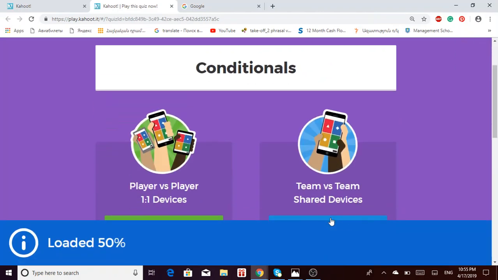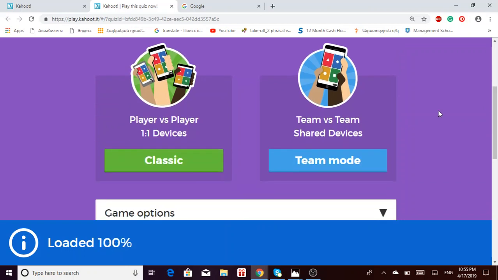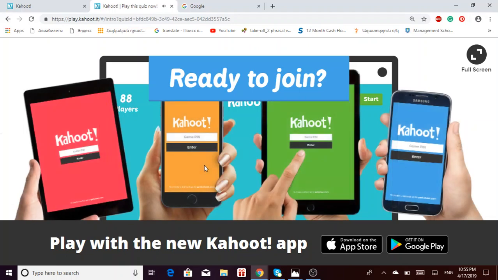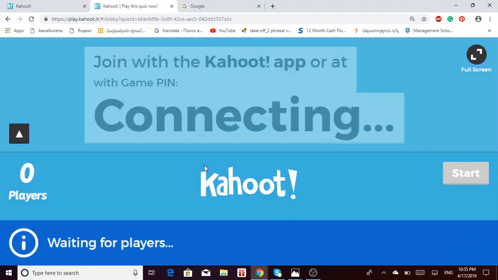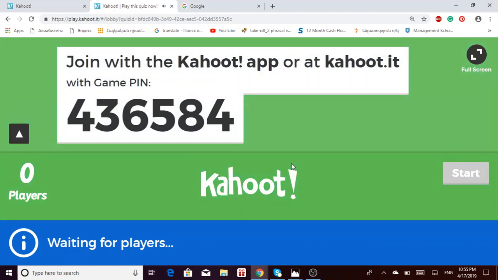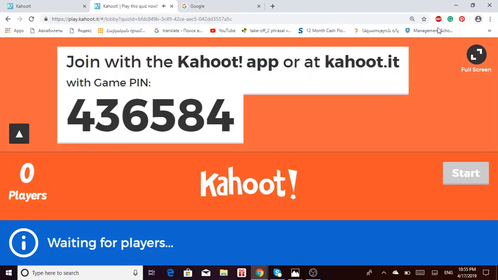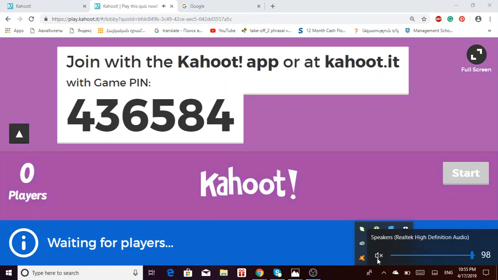And you can choose the team mode if you don't have enough devices in the class. But I normally use the classic mode because the majority of my students have smartphones and I just use my mobile hotspot to connect them to the internet. Now, one thing, probably the only thing that I don't like about Kahoot is this sound. And not many of my students do. So what I usually do before we start playing, I just turn the sound off. That's it.